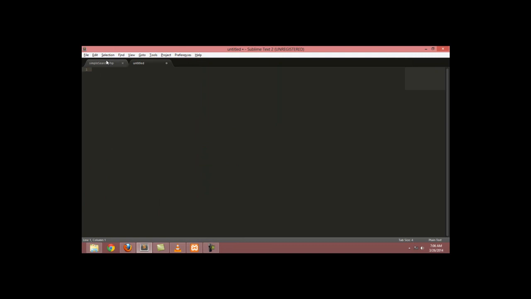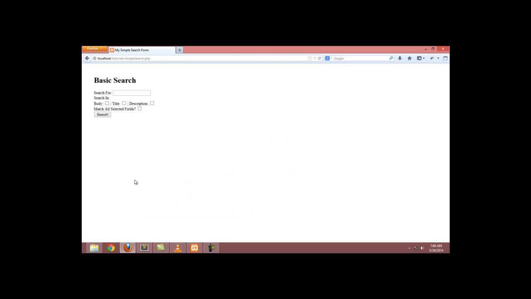This is what the output will look like. You can basically search in the database for a specific word or term. You will then select where you would like to search. And once you click the search button, it should be able to find your selected term or word.